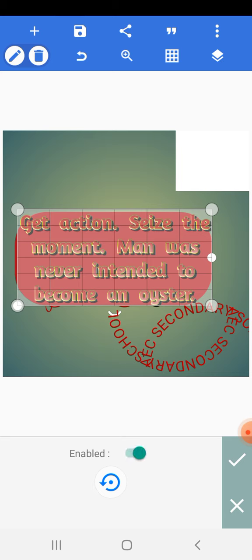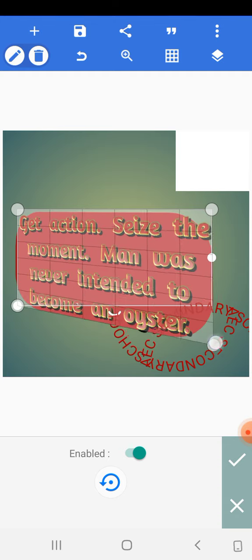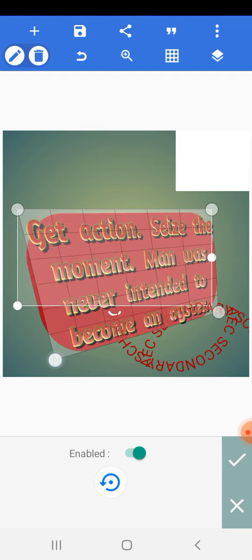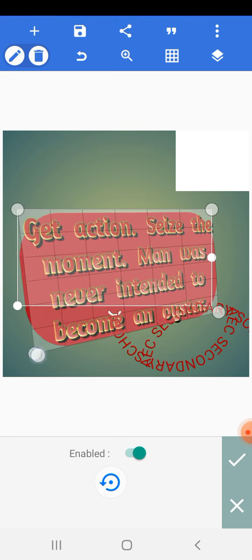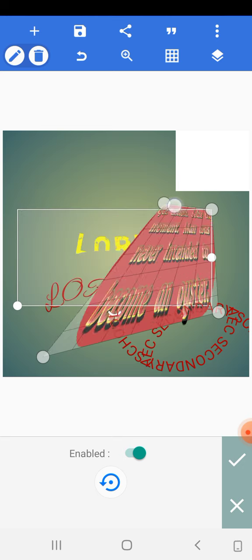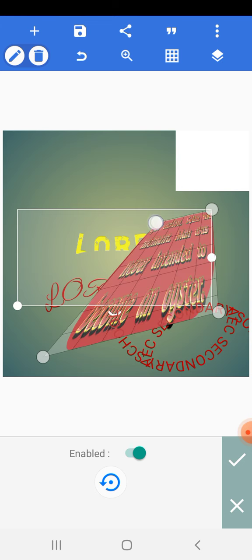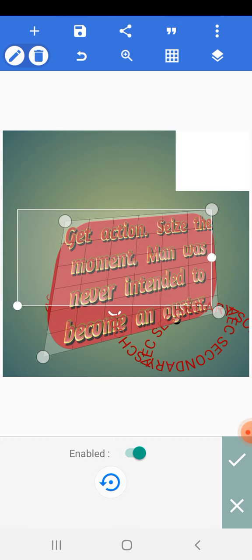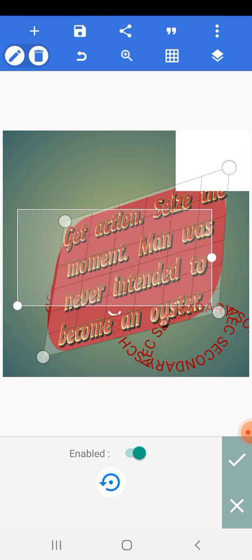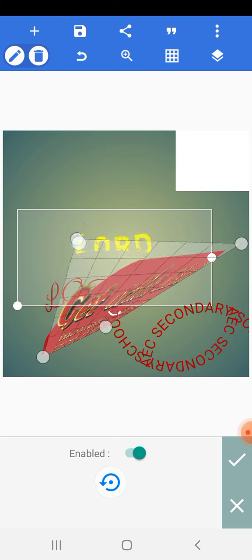Then this perspective. Wow, I love this. It's one of the things I love. You can turn it any way you want. That's perspective for you. If I like, let me lie it down. If I like, let me put it like this. If I like, let me do it this way. Any way you want. That's perspective.